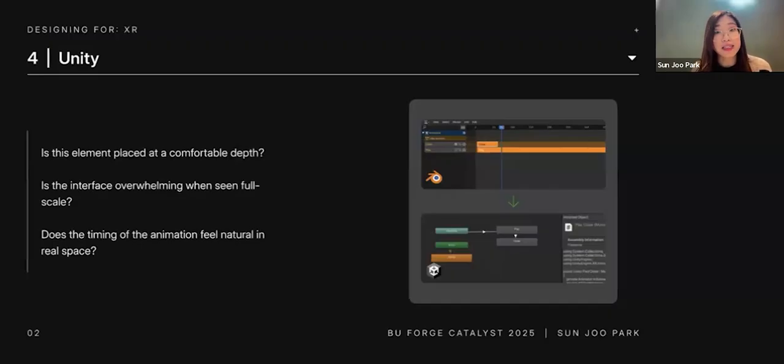And it really helped me validate: is this element placed at a comfortable depth? Is the interface overwhelming when you see it in full scale? Does the timing of the animation feel natural? And testing in a headset really emphasized how scale, speed, and spatial layering all feel completely different when you're in virtual reality. And each tool on its own honestly wasn't perfect, but together they really let me explore XR design in a way that felt structured but still flexible.